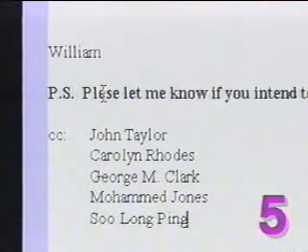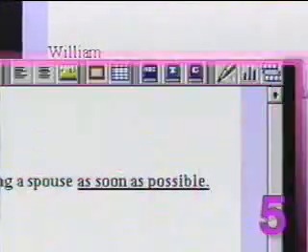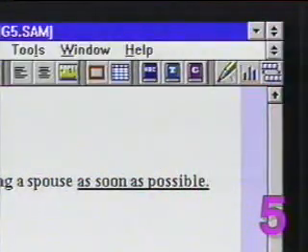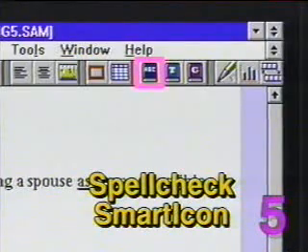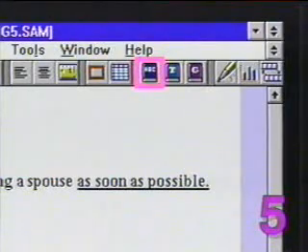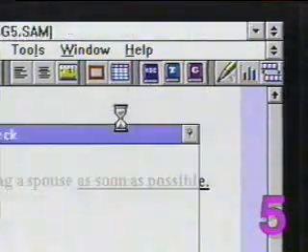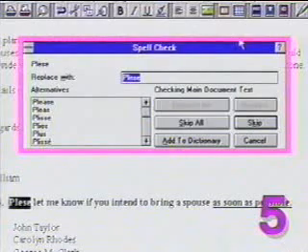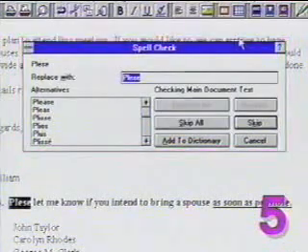Then we double-click to select it. Now we could check the spelling by clicking on the Tools menu and selecting Spell Check, but it would be quicker to use the Spell Check Smart icon, which displays a book with the letters A, B, C on it. If we click on this smart icon, a Spell Check dialog box appears.